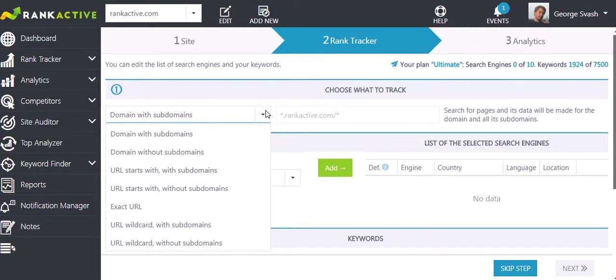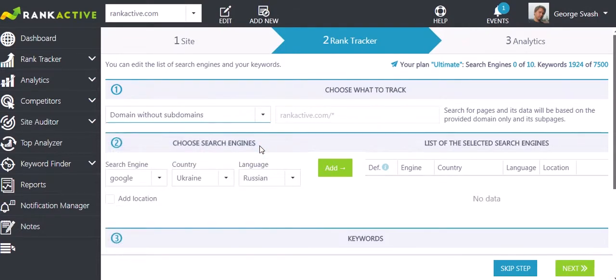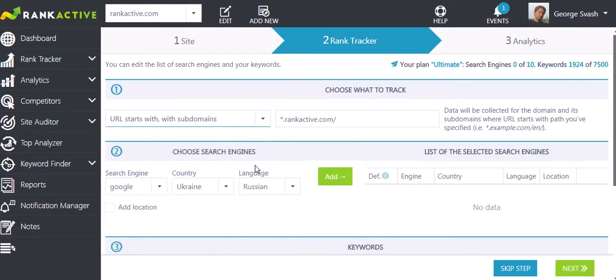You can also select domain without subdomains, rankactive.com for example. Also, we have URL starts with subdomains. This comes handy if you want to track a particular part of your website, corporate blog for example, and include all its subdomains.